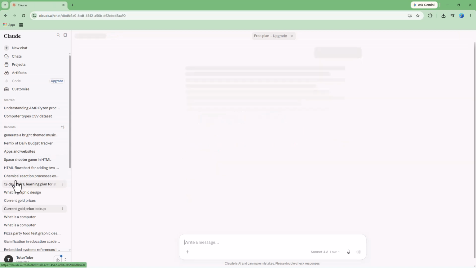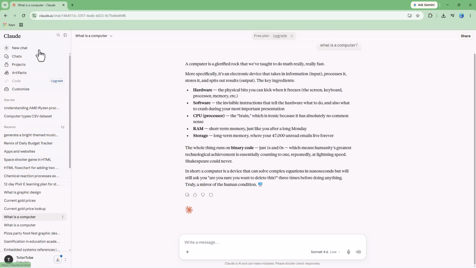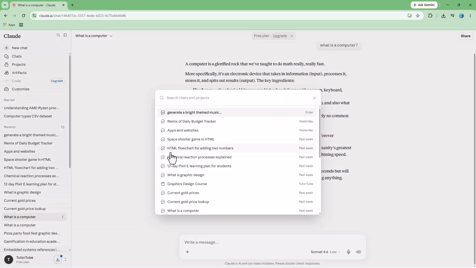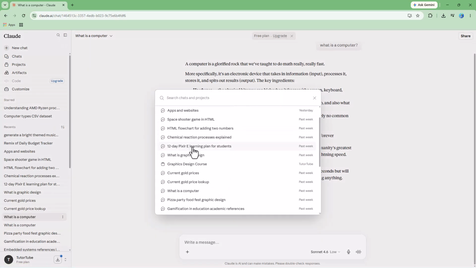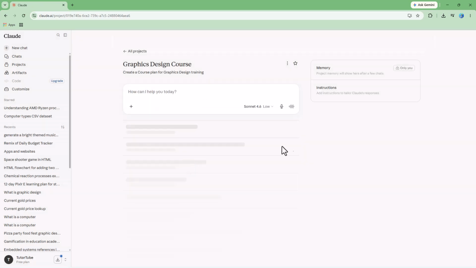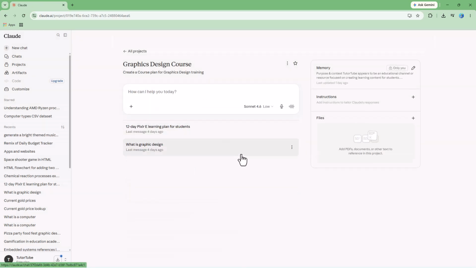So apart from going around over here on the left hand side, you can quickly go to the search menu right here, and you can see the recent chats as well, and then navigate around to access that particular chat easily in Claude. So that is basically how you can search for contents in chats in Claude AI.